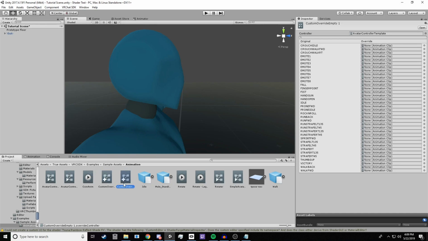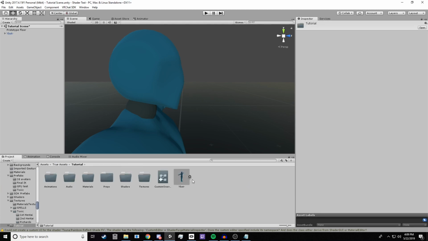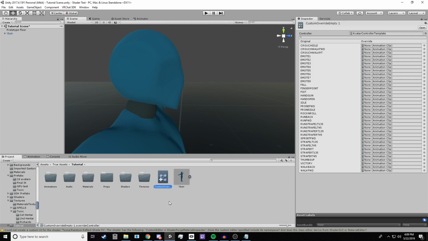Personally, I like to make another folder in my assets to where I can put this custom overrides in, just so I don't get mixed up later. Awesome! With that out of the way, we want to rename our custom overrides. I'm going to call it Tutorial Overrides.